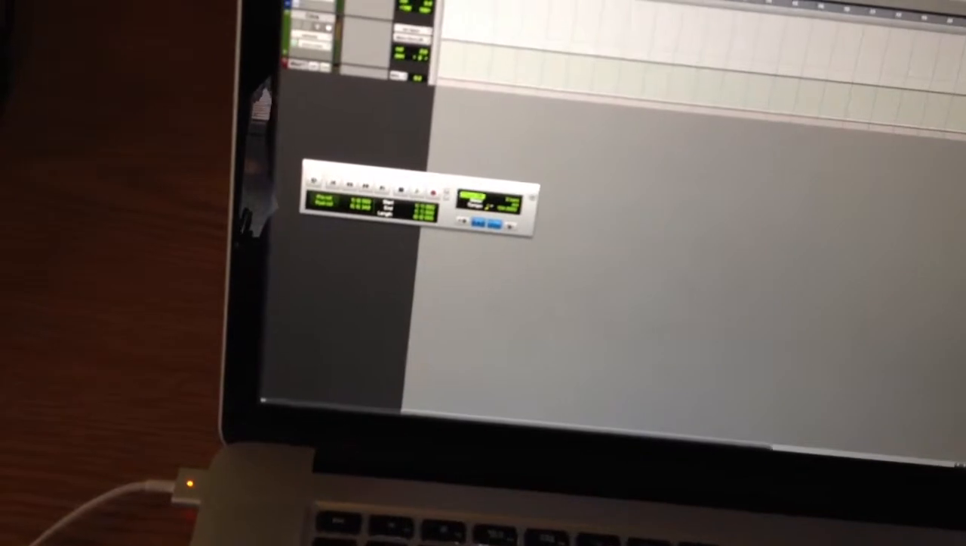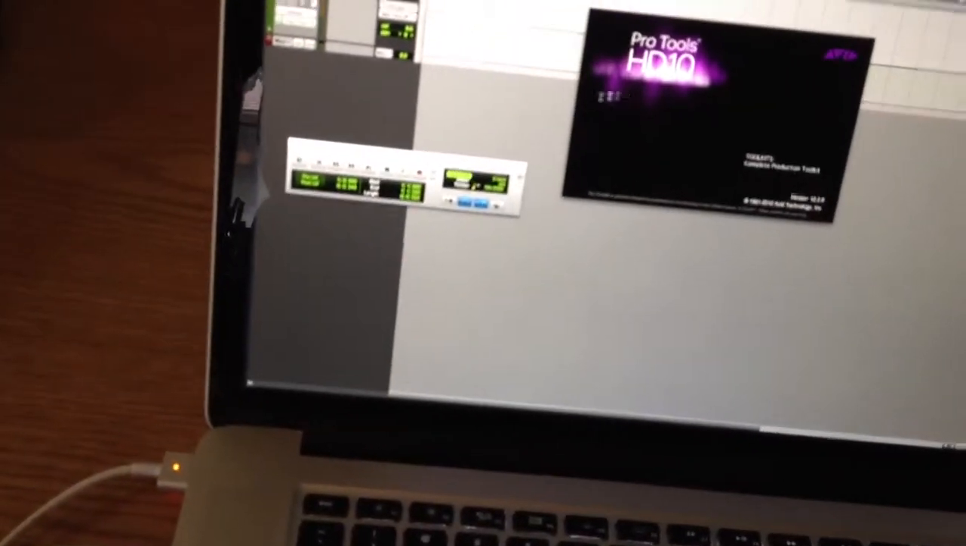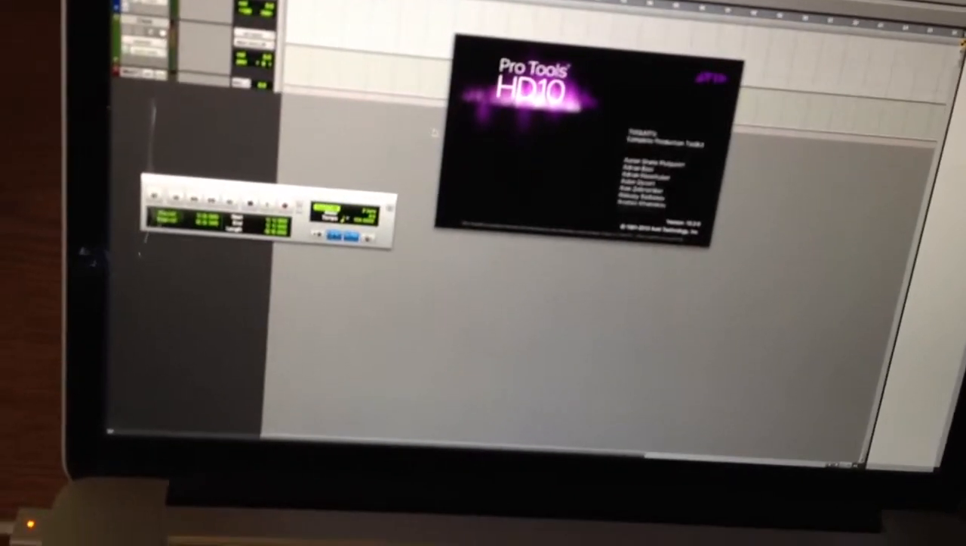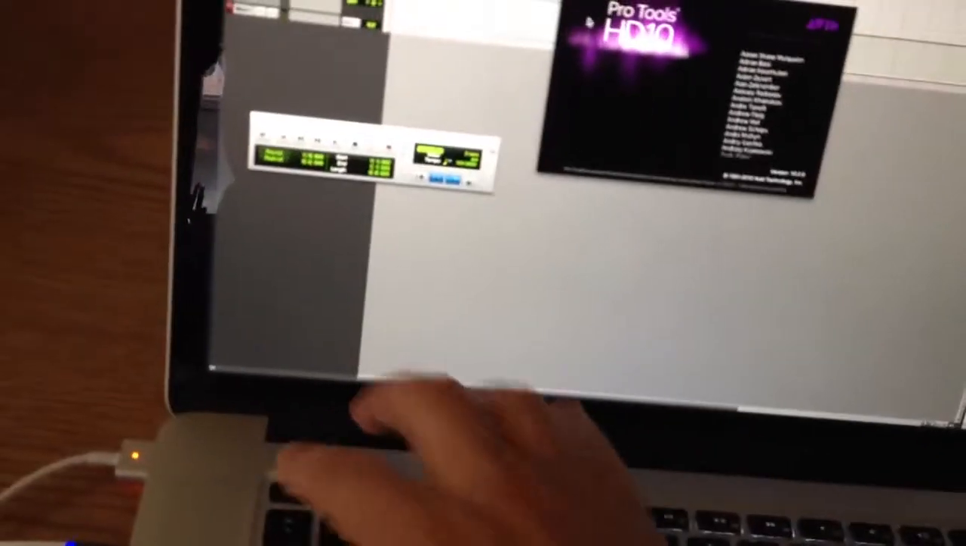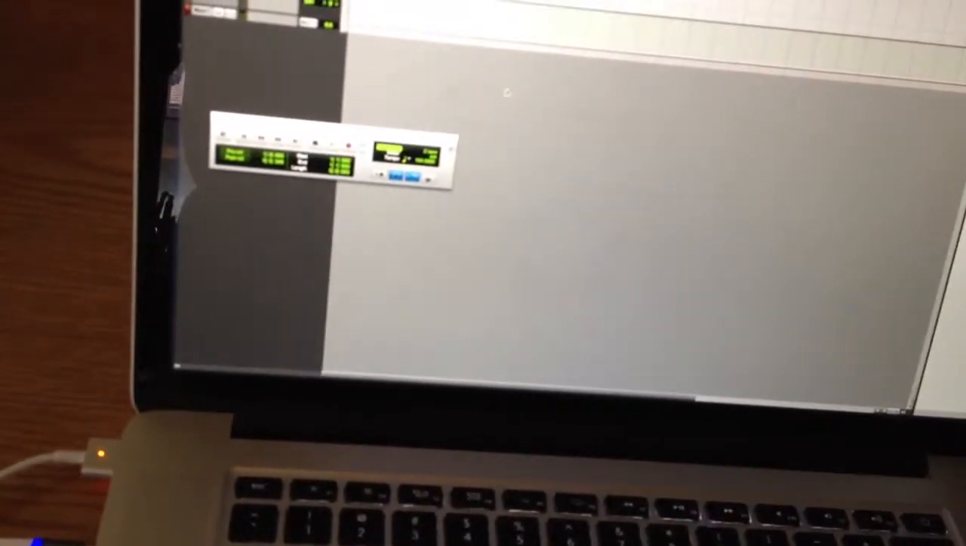So you can definitely tell it's ProTools HD by the we're using 10.81. There's the HD splash screen. You can also confirm it by seeing that you have VCA tracks, etc. All right.